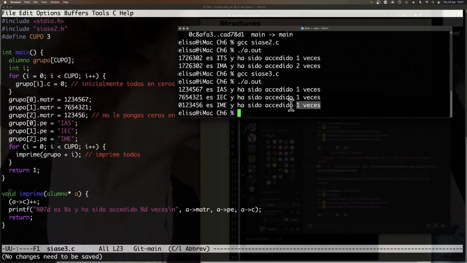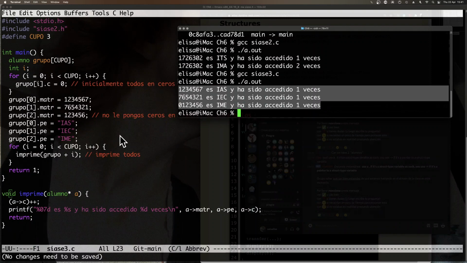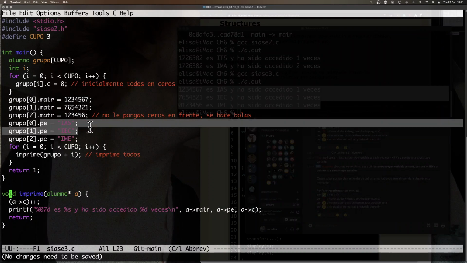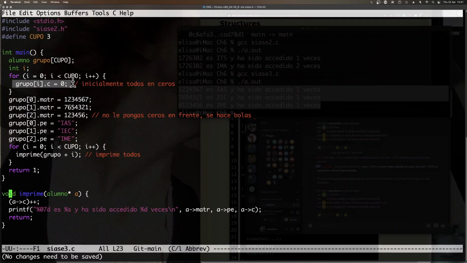So now when I access the students, they all have their first access because every student has their own student ID, own study program, and own counter. So when I update the counter for one student, it doesn't affect any of the other students because I have an array of independent students.